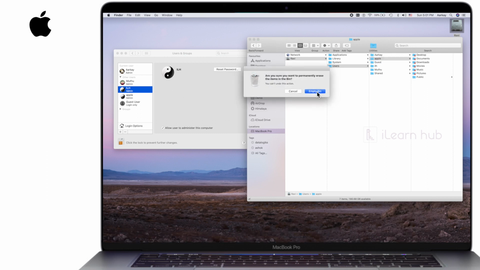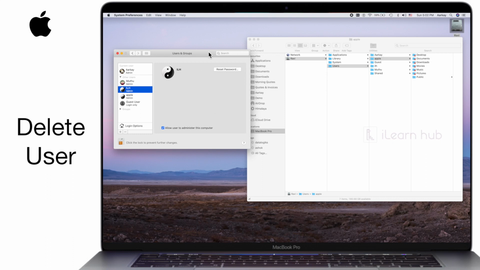So right now, the user names that are there, you can see RK, Apple, ILH, Muthu, something like that. Now I wanted to delete this user called ILH. Now see what is going to happen. When I click on minus, plus is to create a user, minus is to delete the user. So delete the selected user.